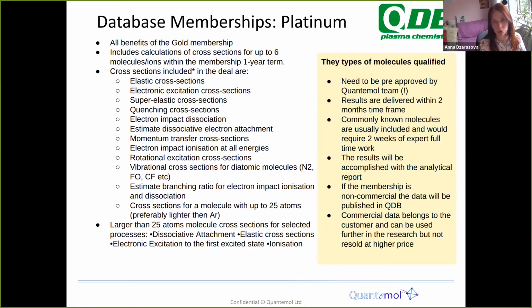However, some molecules could be much more complicated, I don't know, some organic-like molecules. These are not in the realm of this membership, but belong more to a special consultancy case. However, for most known molecules, this membership should apply.